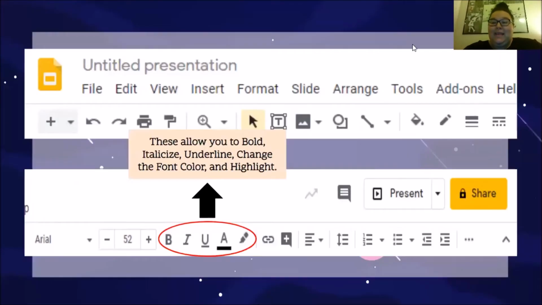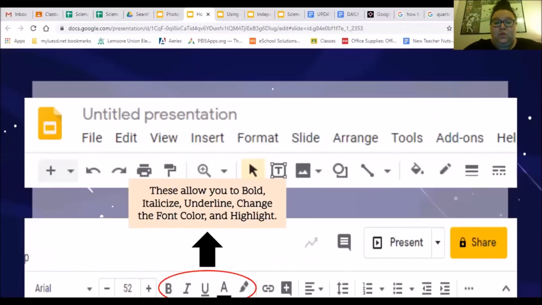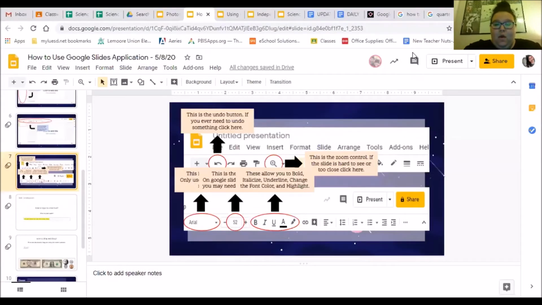All right, you guys, this next part, this is what I really want you to pay close attention to because this is the main things you are going to do with Google Slides, all right? So right now I'm going to escape out of presentation mode and I'm going to show you what exactly we're going to be doing because this is going to help you in your independent practice, all right?